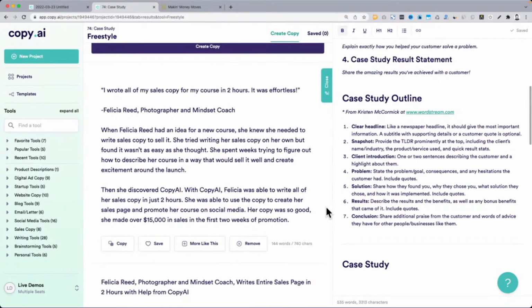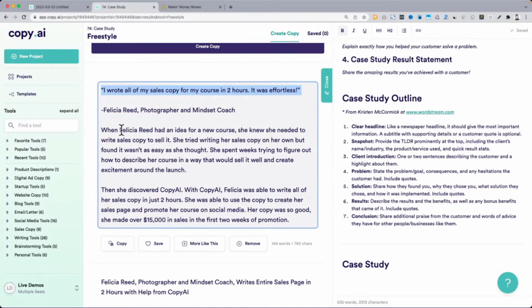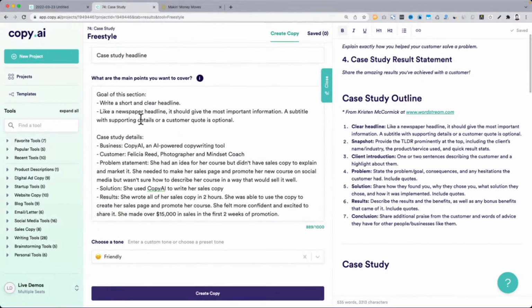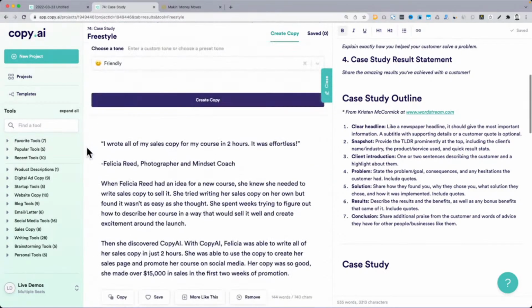In the first results, we've got some headline ideas. And then this is actually interesting. Some of this is going into more of a subset. There's a part here that says a subtitle with supporting details or a custom quote is optional. So that was something that was mentioned, and you see it writing some of that as well. So the results I'm getting here from the freestyle tool are helping me create this headline.